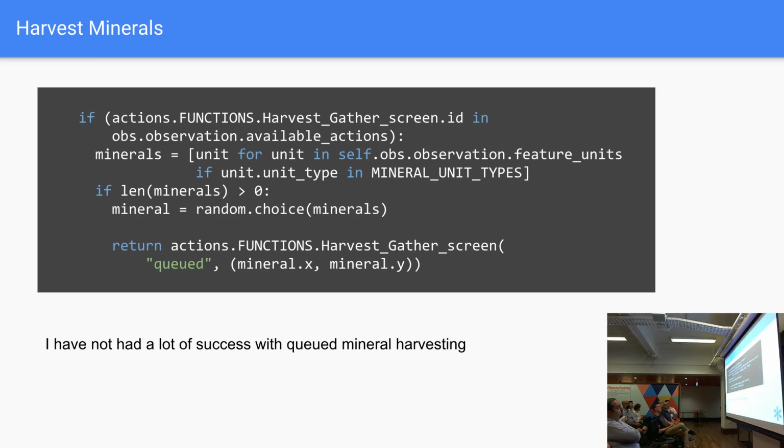Harvesting minerals. This is interesting. So yes, you have to check if the action's available, but then you kind of want to choose some minerals. Except there's like 12 or something different mineral types that you have to check for, and they change depending on the new maps and the new types and the updates. So I've got this little constant in here called mineral unit types.